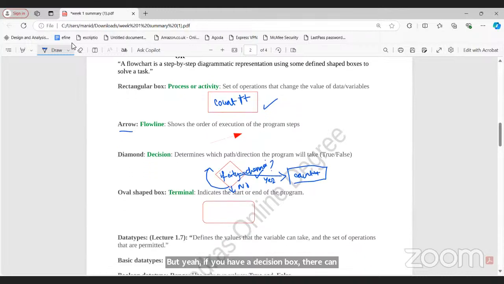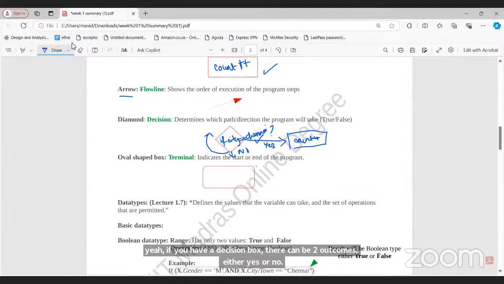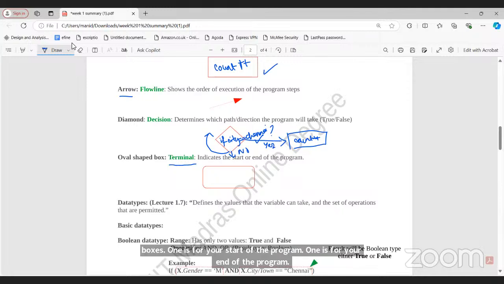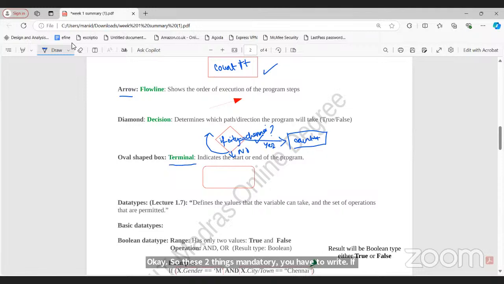Next is your oval shaped box. These are terminal boxes, just a basic rectangle with the ends rounded out. There are two terminal boxes in any flowchart representation of pseudocode. There are two oval boxes: one is for the start of the program, one is for the end of the program. These two you mandatorily have to write if you're ever drawing a flowchart. Don't miss out the start and end boxes. So these are the basic ones.